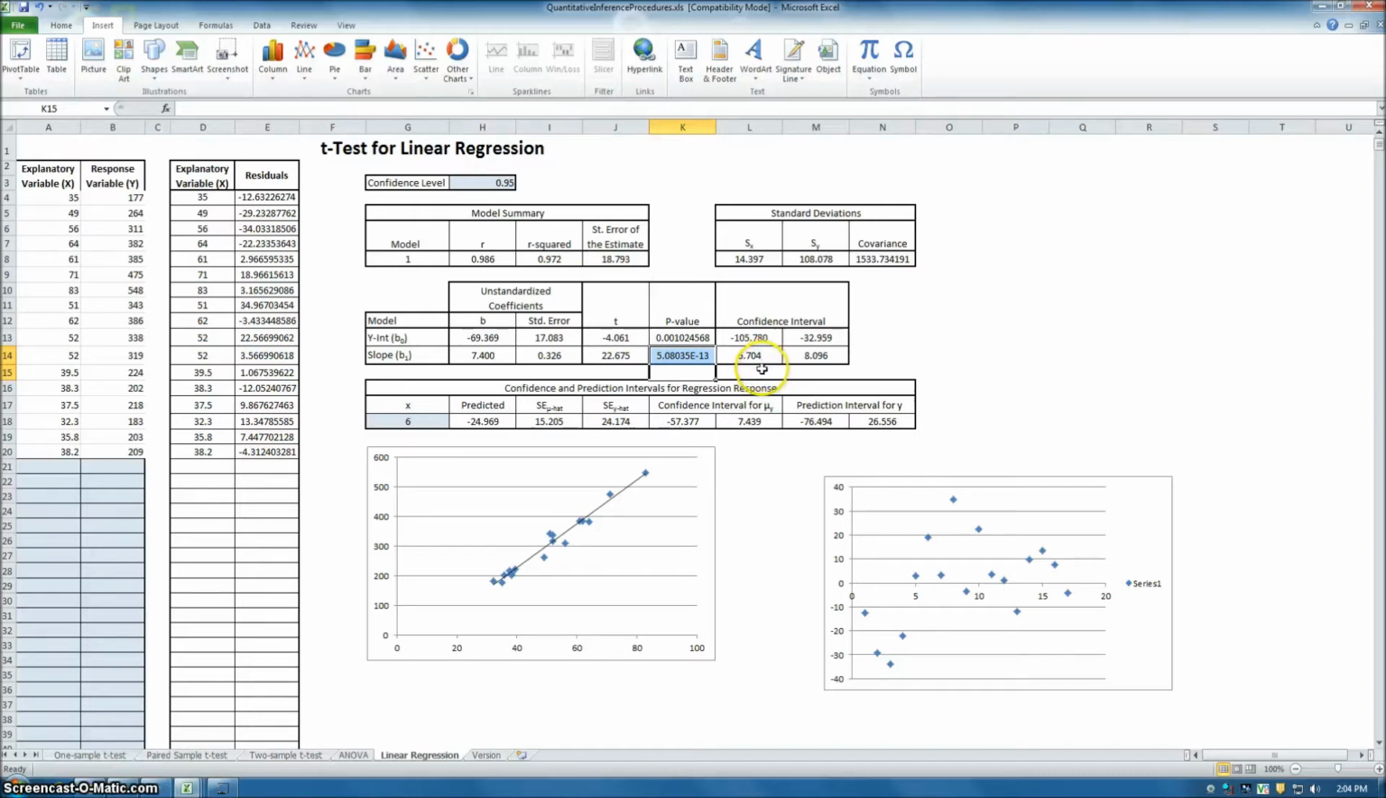Part E, state your conclusion. Well, we have sufficient evidence because we rejected the null, and then we restate our alternative hypothesis, which suggests that there is a linear relationship between the head length and the body length of the gharial crocodiles, or in other words, that the slope is not 0. And it's pretty obvious here that the slope is not 0.